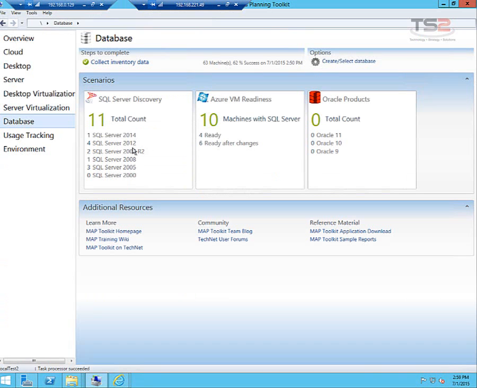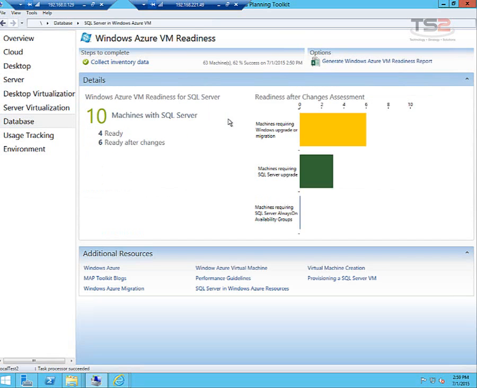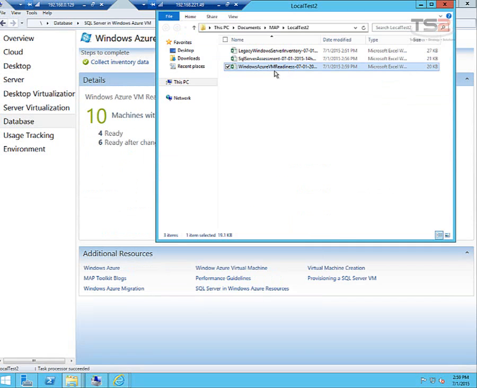The last thing I want to touch on, we talked about the SQL Server Azure VM readiness. So 10 machines with SQL Server, 4 of them are ready now to go to Azure. 6 of them can be ready after changes. When we look at the version of the database that's supported in Azure, the earlier database versions aren't supported in Azure. So this shows you what could be migrated now, what could be migrated after we do an upgrade. And again, I get this spreadsheet breakdown of Azure VM readiness.